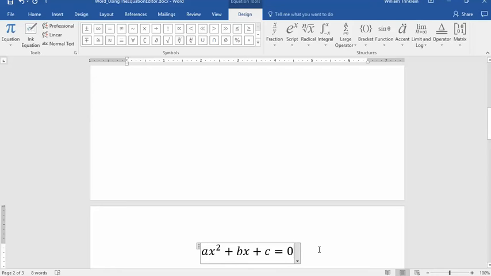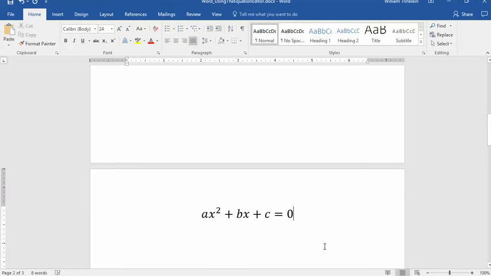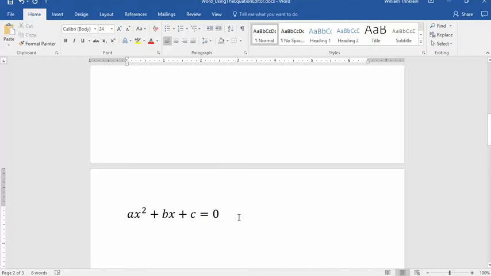I can hit enter, or I could just click in the white space outside of that, and there it is. Now I'm using a very large font to make it easy to see, but we could left justify this whole thing by clicking on the box and using the left justify button or Control L to left justify it.